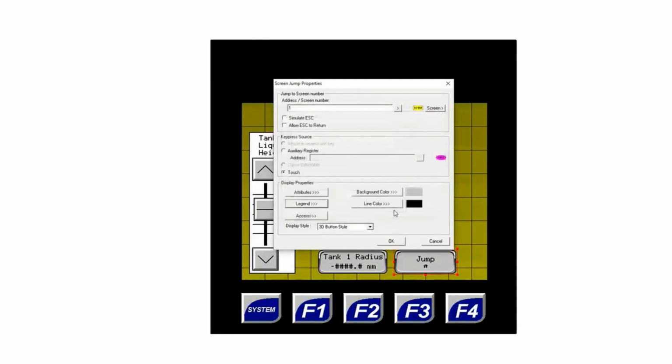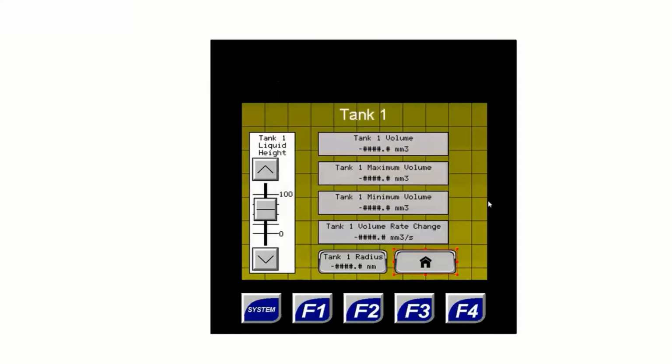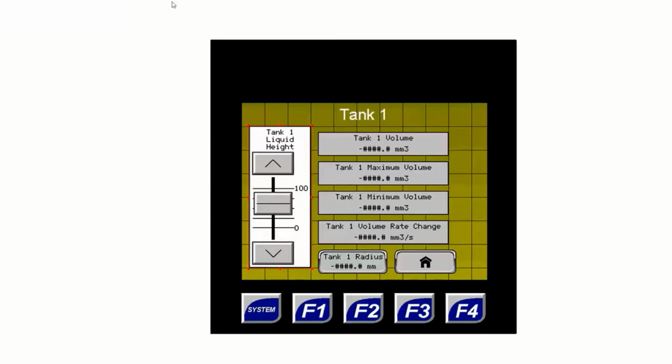I can then duplicate this screen for my other 2 tanks, changing the variables, legends and text fields appropriately. I would then make screen 1 my home screen with jumps to each of my different tank screens. Now I'll show what that could look like on the OCS itself.